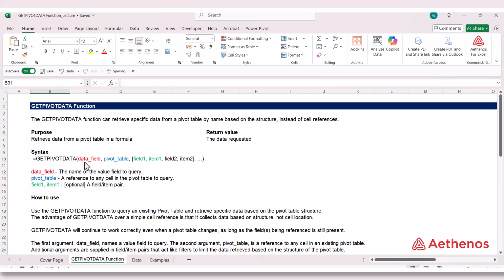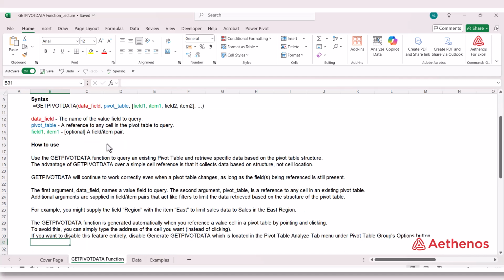You have GETPIVOTDATA and the first function argument is data field. That is the name of the field you want to query. So it may be the Sales field, something like that. And then you have the pivot table. The pivot table is basically a reference to any cell in the pivot table you want to query. Then you have the optional field and item arguments, where you can specify criteria, like which fields you need to have in your function.